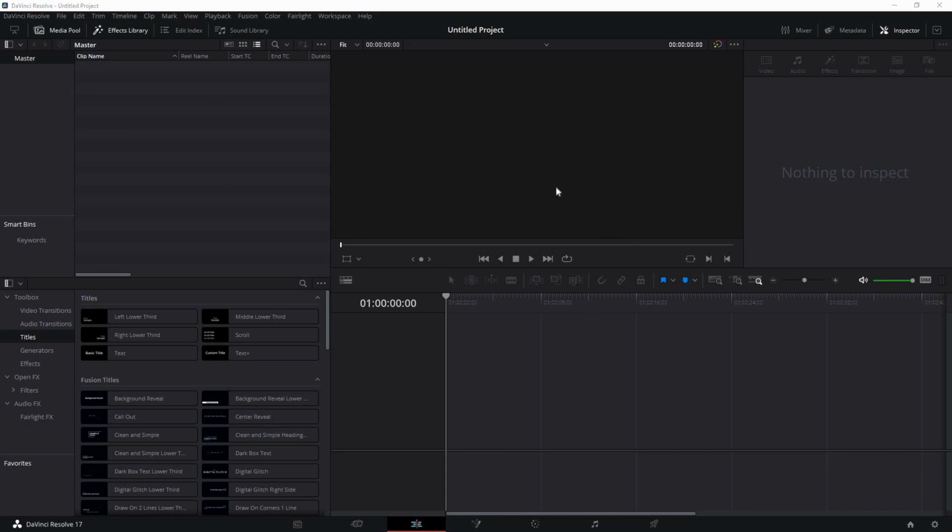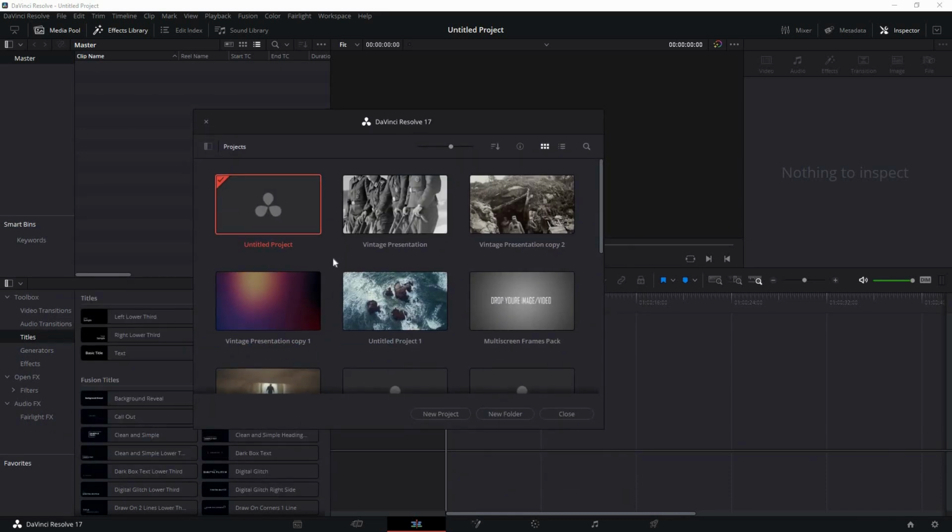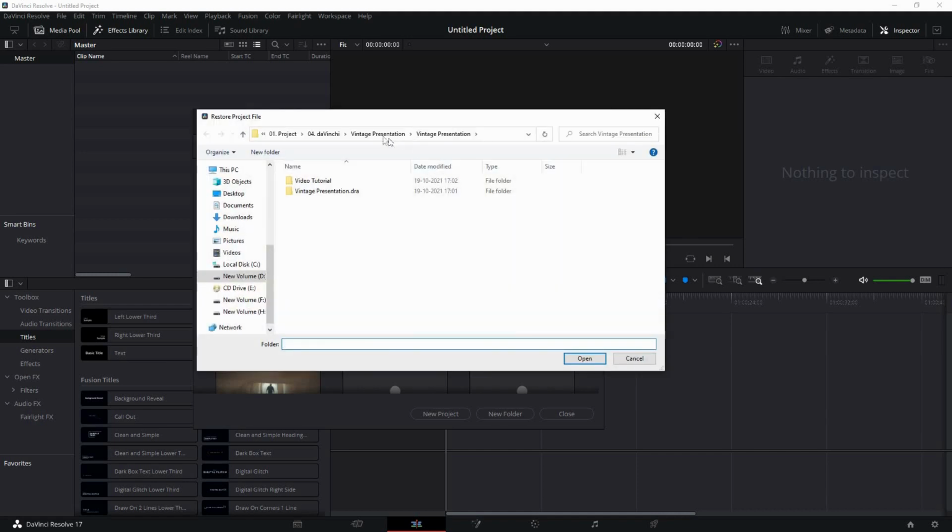And then just go to this home section. Make sure you're in this home section over here, and right click on any of these blank spaces and click restore project archive. Don't click on import project, that will not work. You need to click on restore project archive. Once you do that, you will navigate to your downloaded folder, open that up and select the .dra file over here. Just select it and click open.